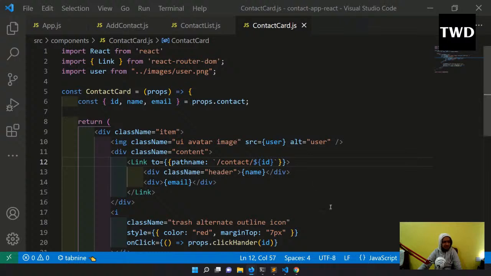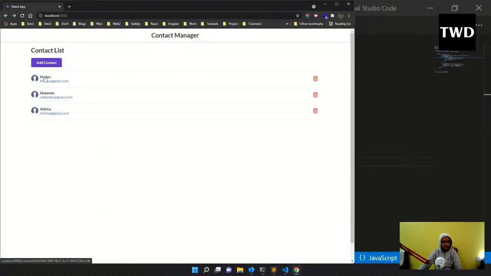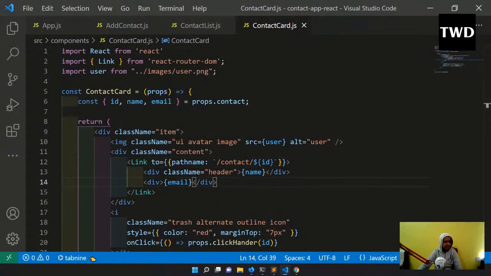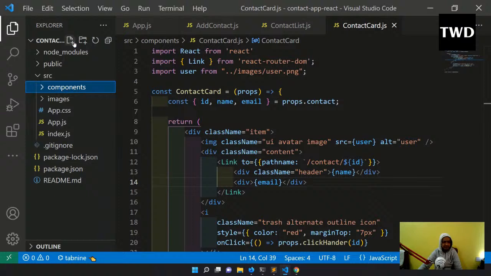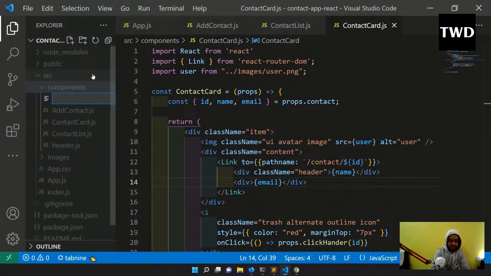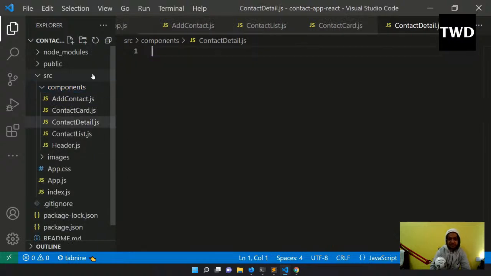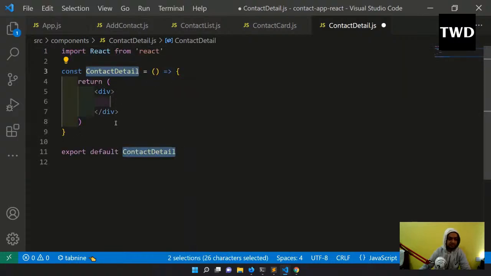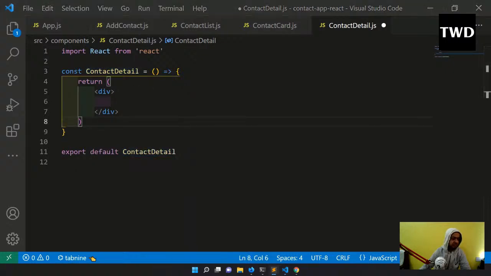And so as I've told, we are opening. That means when I'm clicking, this is getting opened. So we have to create a contact details. Okay, so let's create a contact details which we don't have. Contact detail.js I'll have. And here a normal functional component I'm going to have.